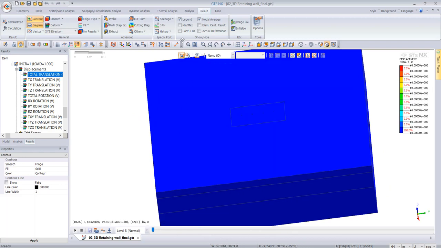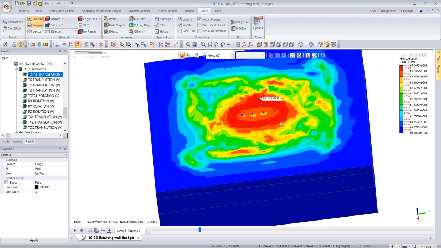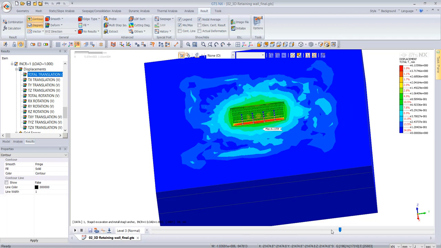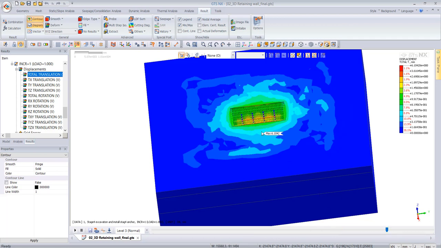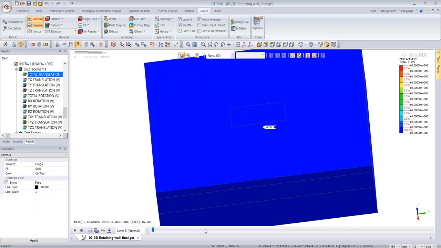So let's start here. Let's show the minimum and the maximum. It starts with 0. Now let's show it in millimeter. So this is half a millimeter with the first excavation. Let's make it undeformed to be clear and auto range. And now it started at 3 meters with the next excavation, 5 millimeters, 6 millimeters, and almost 6 millimeters now with the whole excavation.